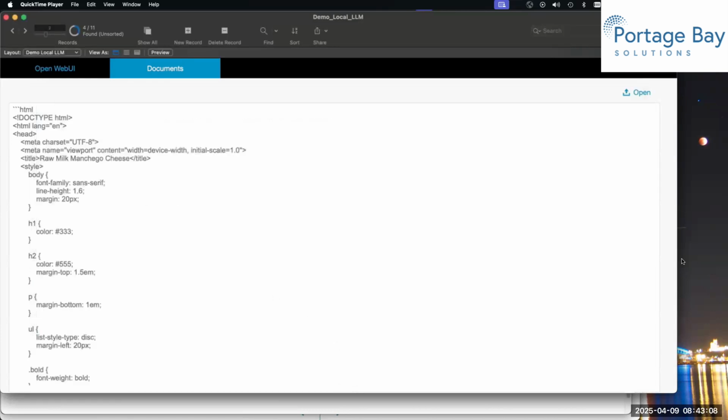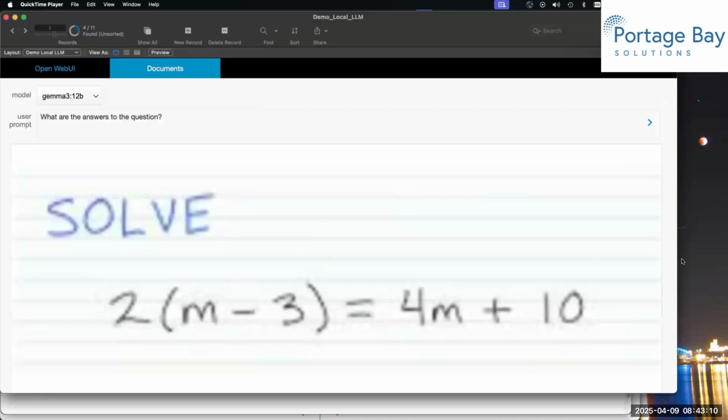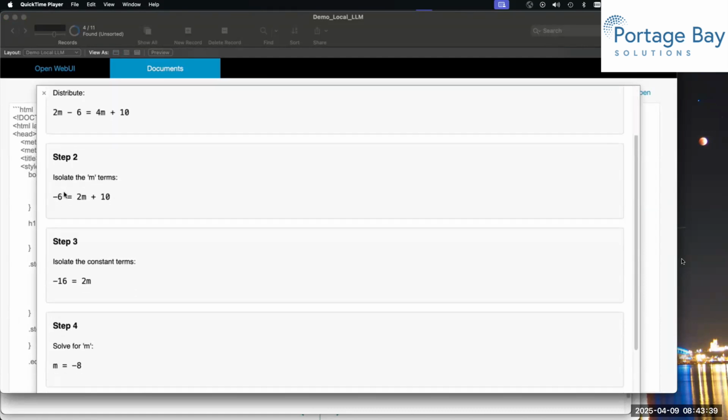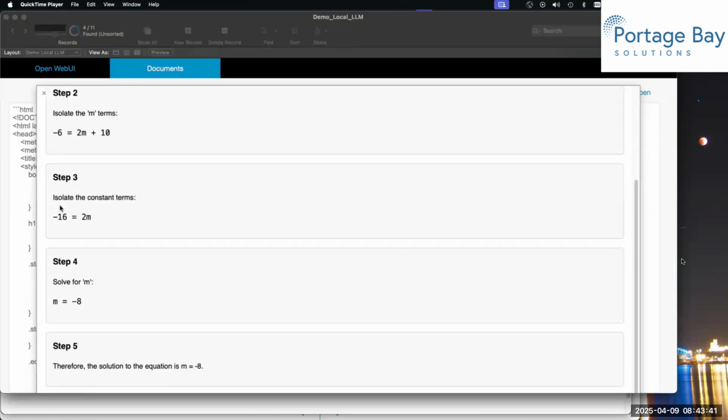The next example that I've got here is an image of one of my kids' homework. We've just got some basic algebra, and we're going to ask it a question: what are the answers to this question? It's going to interpret that from the image that I've sent. You could, of course, always type this out, but we don't want to bother with that. So we're just going to take the image and output it into HTML, and it gives us a step-by-step how to solve this equation. You can see here, step 1, we're going to distribute, then we're going to isolate the m terms, isolate the constants, and solve for m, and basically it gives us the answer.